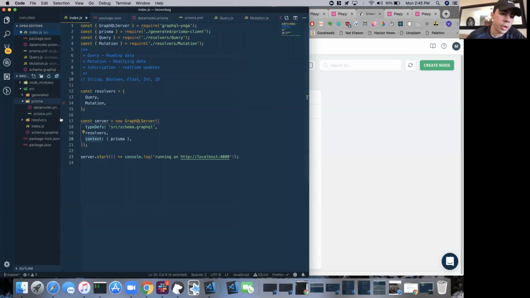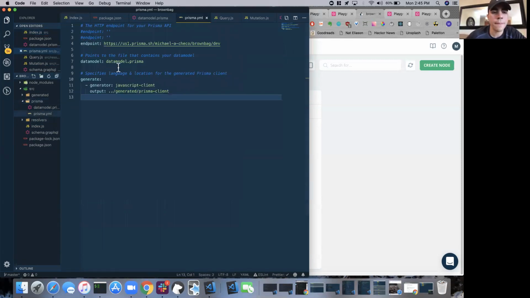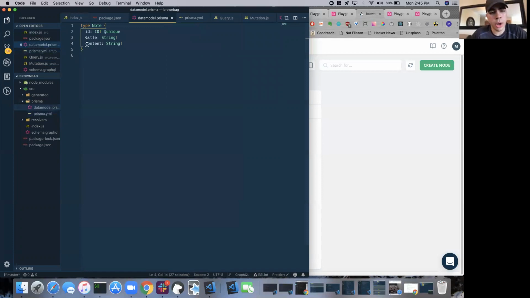And to work with Prisma, you need two things. You need a YML file, and this is just a configuration file that's kind of like a template for your Prisma API. We started off with an empty endpoint, but once we deployed, it gave us a hosted server. We pointed our data model file so it knew what to generate, and then we told Prisma where to generate that file. In our data model, all we have is our note type because we need a way to be able to take notes, obviously, in this application. And we just said, hey, we want a unique ID, a title, and a content.